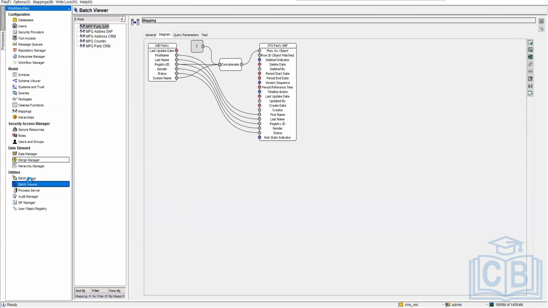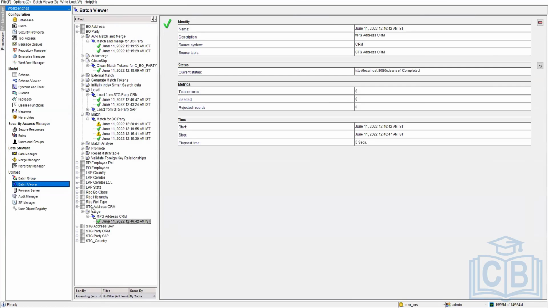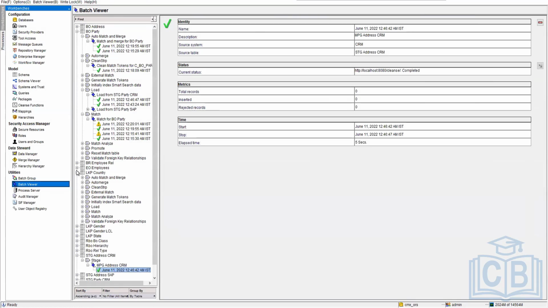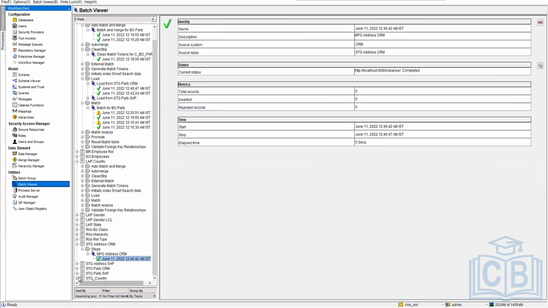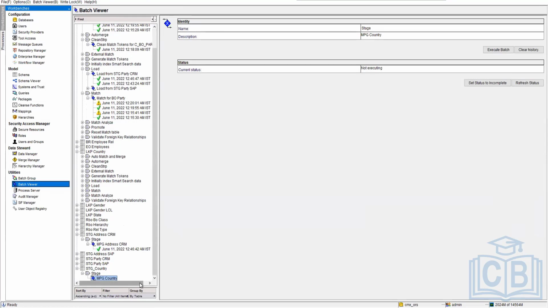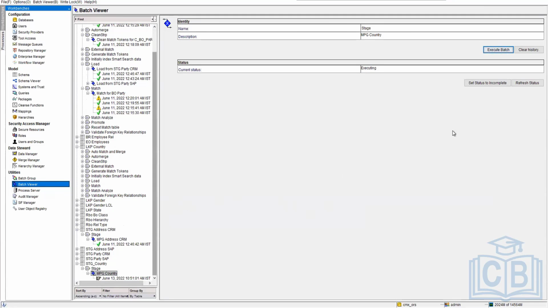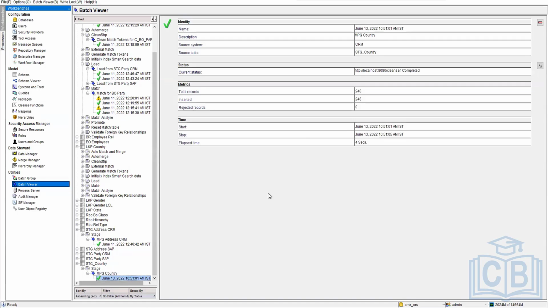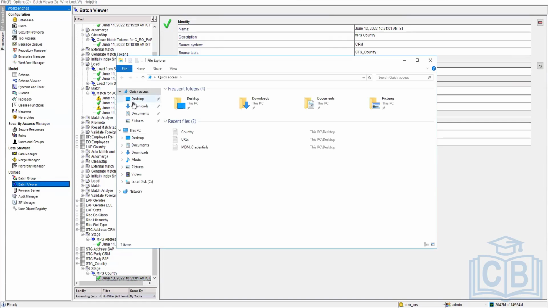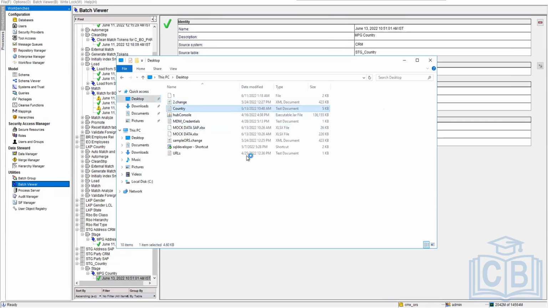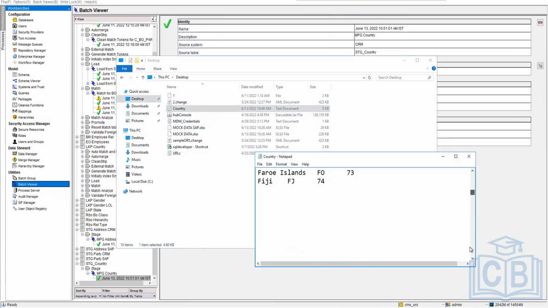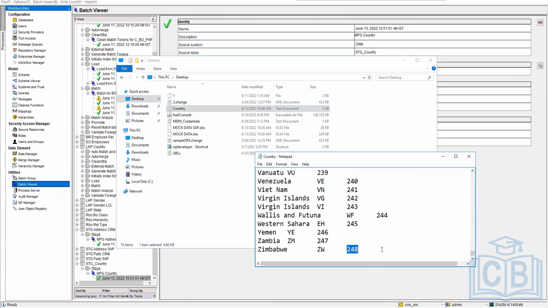So we'll go into the batch viewer. For landing table, we have loaded for country, right? So we'll go into the country staging table. Okay, we'll execute the batch. You can see it's been done. All the 248 records got inserted. There were 248 records, right? If we go over here, there are 248 records in total.